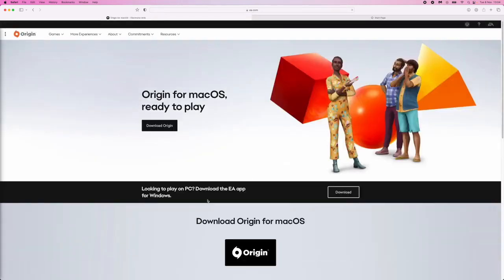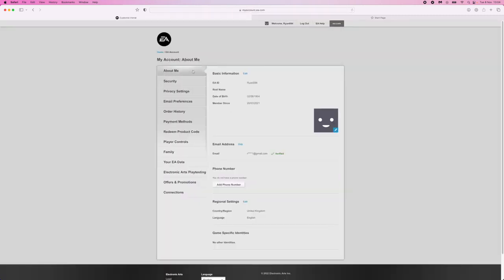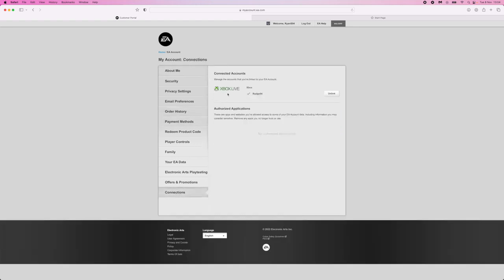Once you click on that, you should get a little pop-up in order to sign in to your Xbox or PSN account. And then once you have logged into that, you will get logged back in to EA. So just to check that we are connected, click on your profile, click on account settings, and then you can come all the way down to the bottom on the left hand side here and click on connections. Once you click on connections, as you can see, my Xbox Live account has now been linked to my EA account.